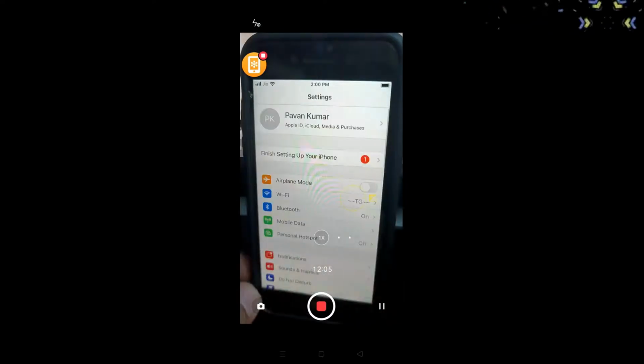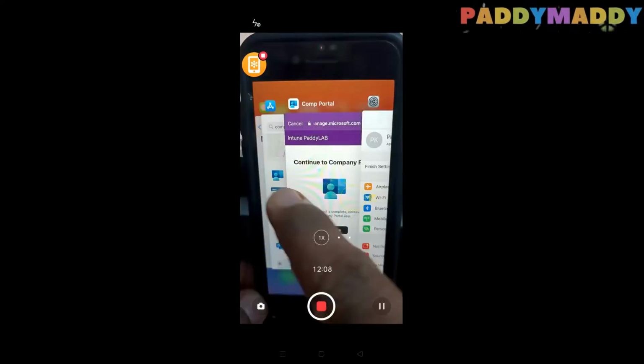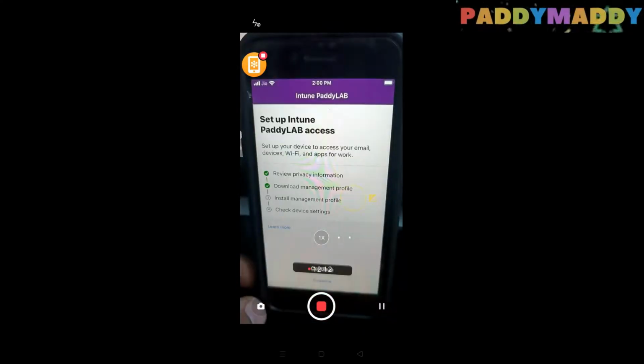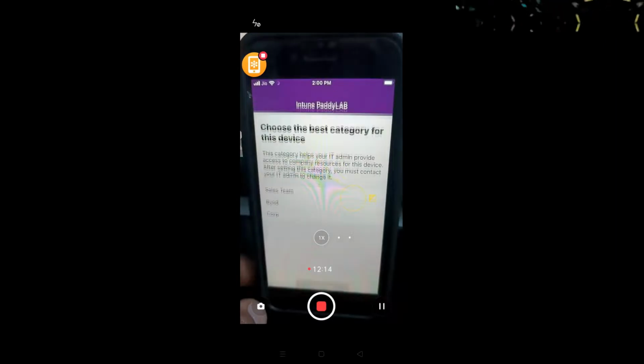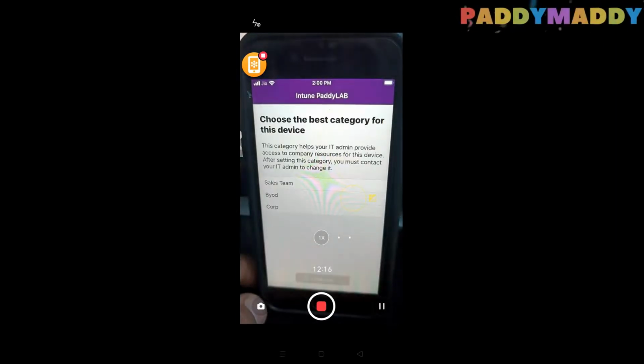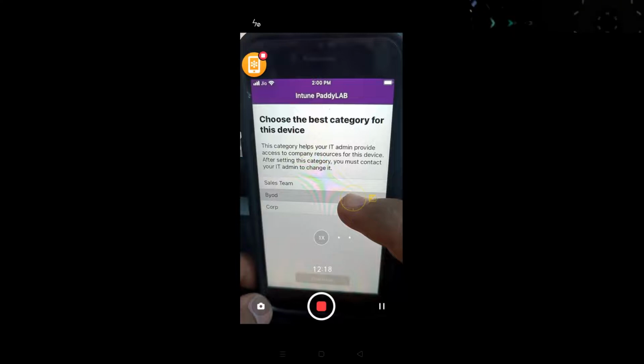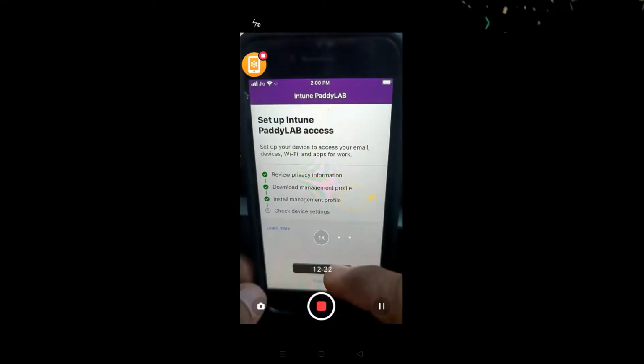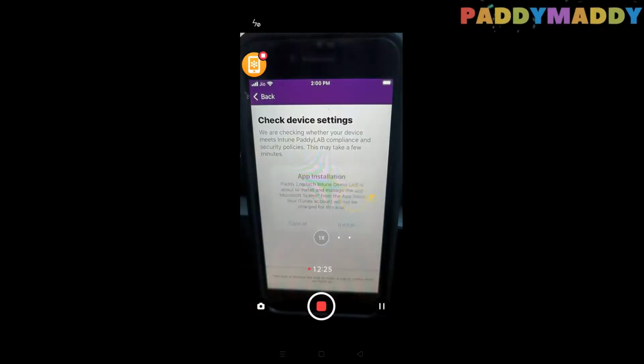I'll just go to the company portal, setup, and we'll say continue. Now the second step is done. Okay, third step is choosing the category. So I would definitely choose the bring your own device category and say continue. So it's going to validate all my applications.